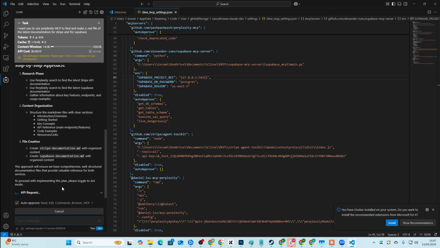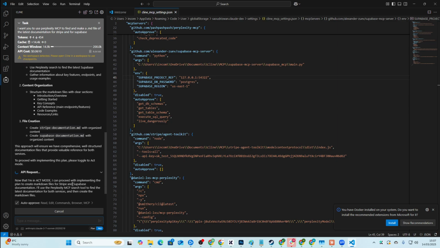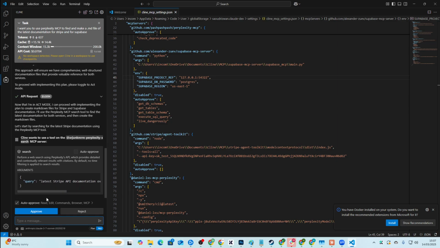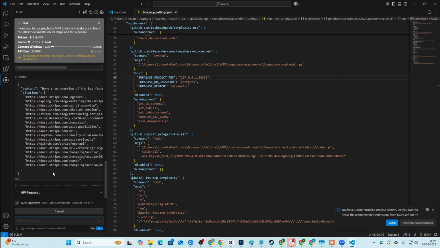So if I just press Act here, what it should do is it should use the MCP. There we go. And we'll just say approve here. And what this is going to do is it says latest Stripe API documentation overview feature endpoints 2025. So what that will then do is hopefully it will give us a response which will have all of the latest Stripe API documentation. There we go.